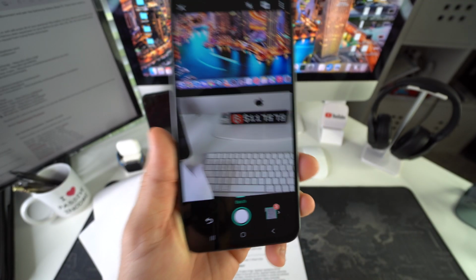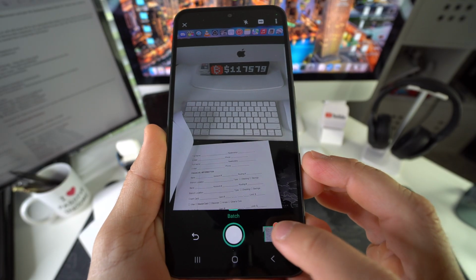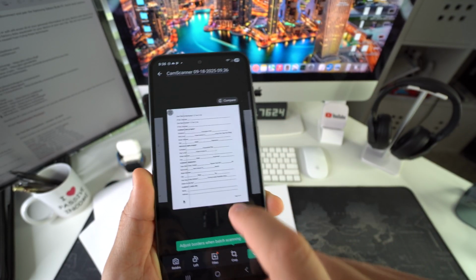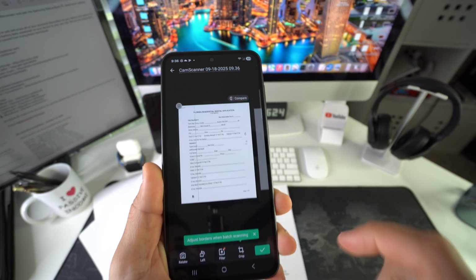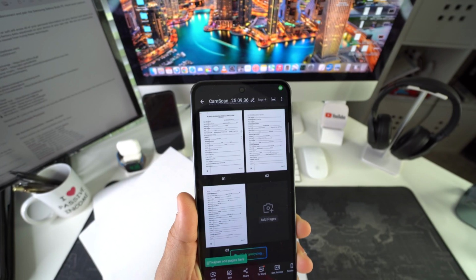Once you're done scanning all of your pages, just go ahead and select the pages right here. And there you go, it's going to automatically preview them for you. So you can check them out and make sure they look good. And then once they look good, just hit the green check mark here. And there are your scanned documents.